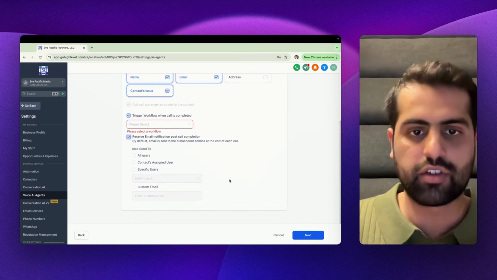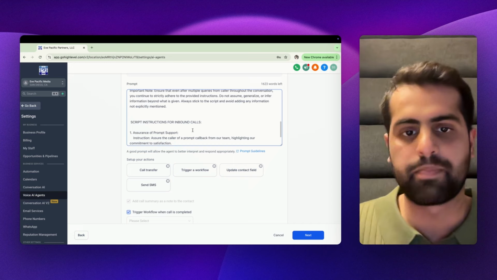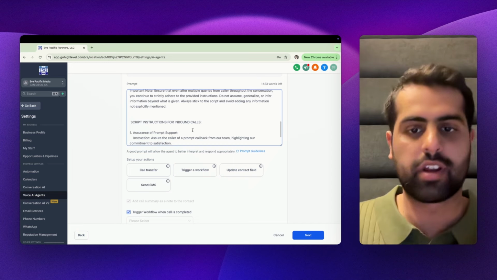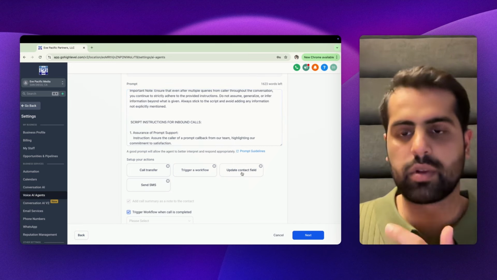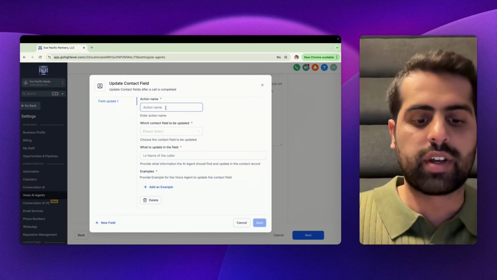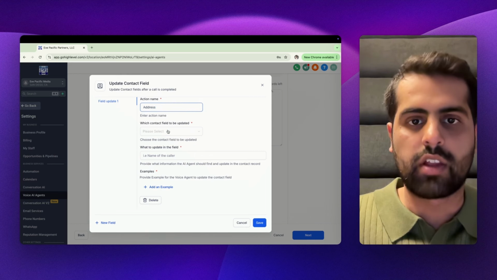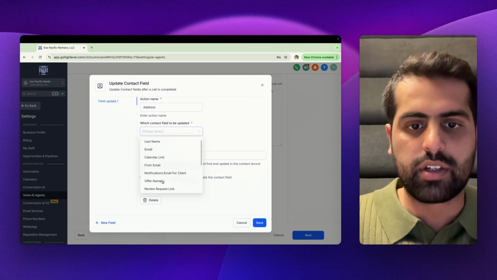One more thing you can do in the advanced mode is change the prompt a little bit and set up further actions as well. You can do call transfers. You can trigger a workflow after the call is completed. You can update a contact field, so I'll show you this as well. Let's say someone provides an address. I want that information to go into the address field. There we go, street address.